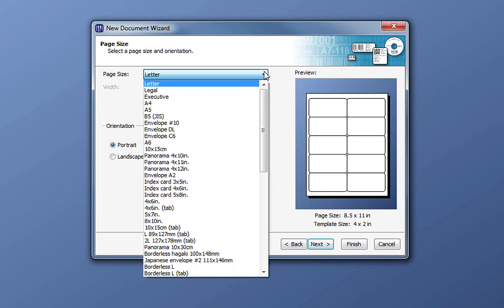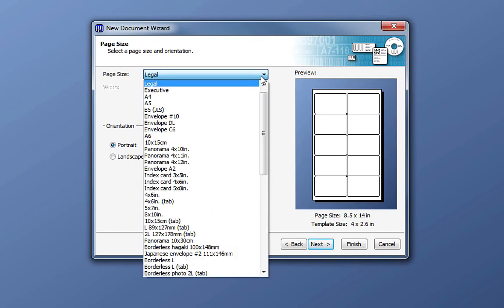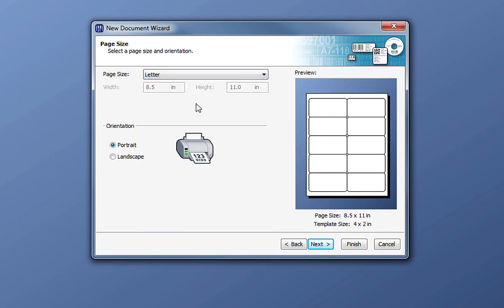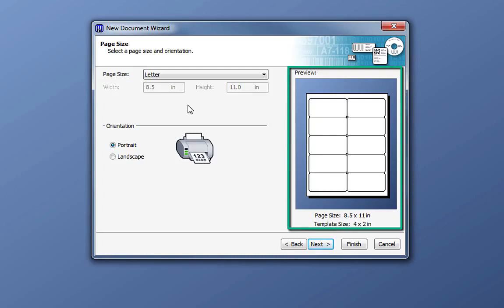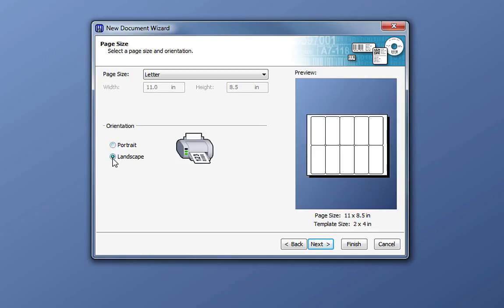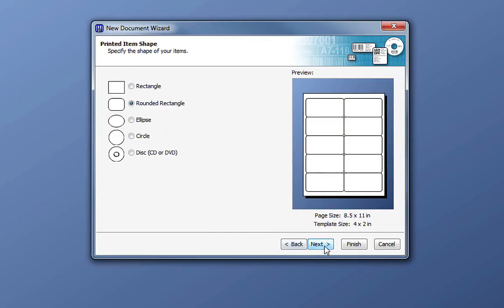Here, we need to select the appropriate sized paper or medium that we will be printing on. For now, we will go with traditional 8.5 by 11 letter size. Notice that we have a preview window that gives us a graphical representation of our document template. We can also change the orientation of our template. A portrait orientation prints our design as you see it on screen. A landscape orientation rotates it 90 degrees. We also have a printer icon that shows how your design will look upon exiting the printer. For now, we'll select a portrait orientation and click Next.